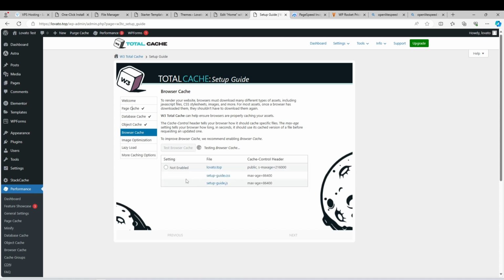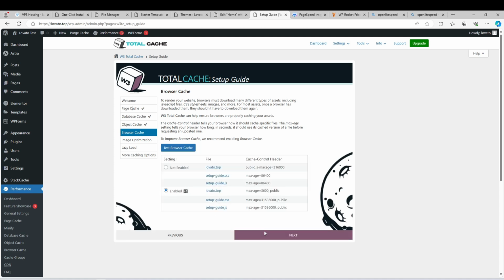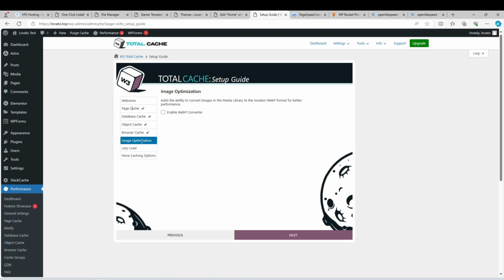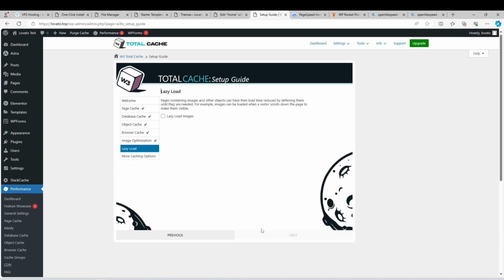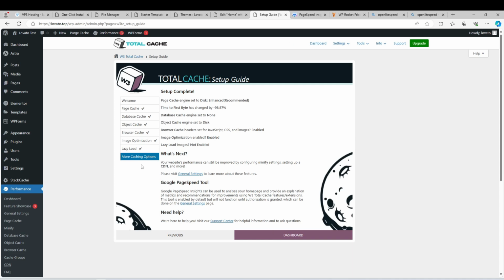For the browser cache we are going to enable this one, and for image optimization we will use the WebP converter. What is it? It's the latest protocol for images. You can use WebP images. Basically it provides the functionality of PNG, but in the size of a JPG, because JPG files are very small. You can mostly use this one for images, or you can use SVG images. Then we will go to the next thing, and here for lazy load, let's enable lazy load images because this is important.